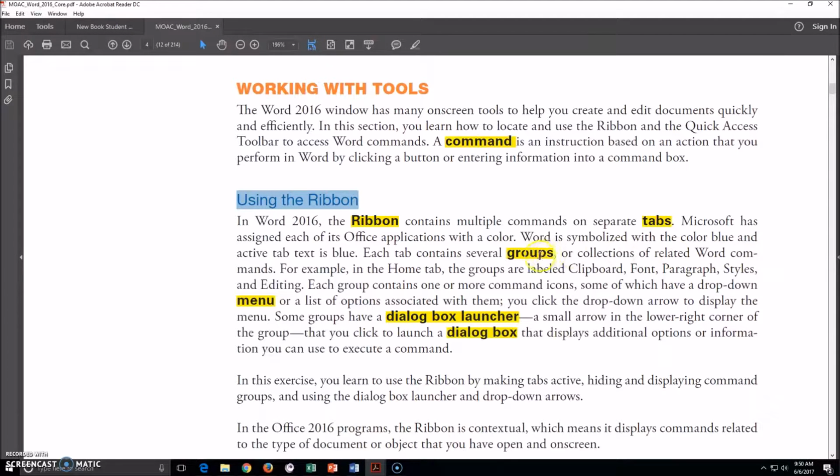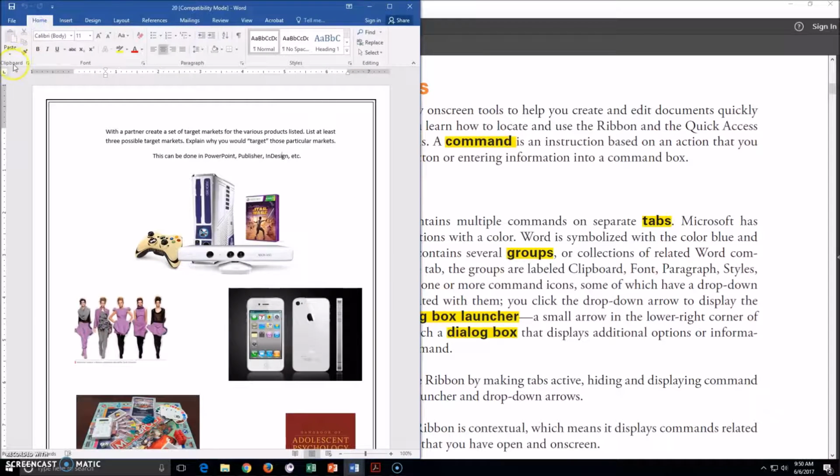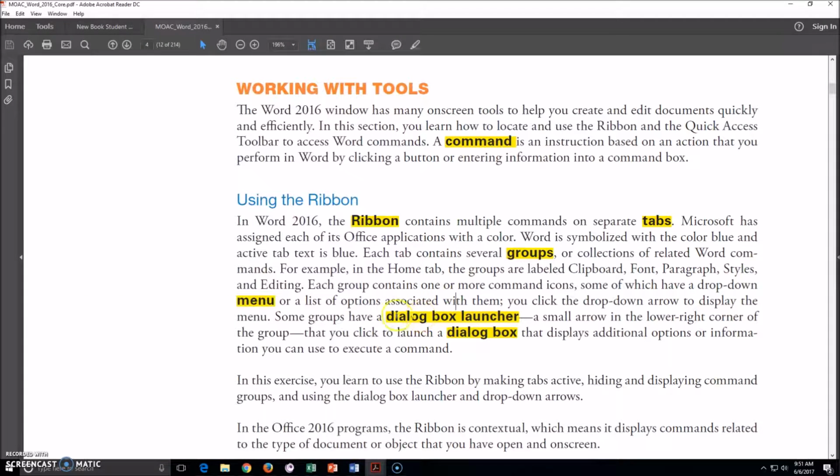Each tab contains several groups or collections of related Word commands. For example, in the Home tab, the groups are labeled Clipboard, Font, Paragraph, Styles, and Editing. Again, Home tab, these are your groups: Clipboard, Font, Paragraph, Styles, and Editing. That's what they're talking about there. Each group contains one or more command icons, some of which have a drop-down menu or a list of options associated with them. You click the drop-down arrow to display the menu.